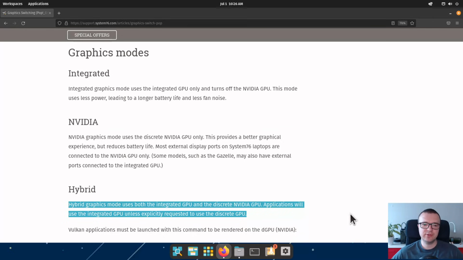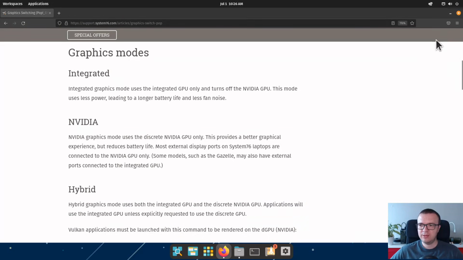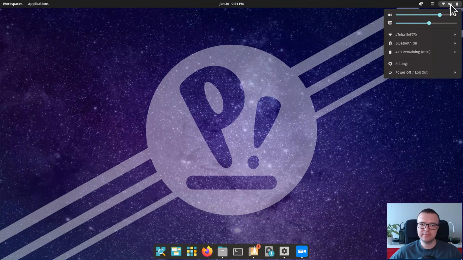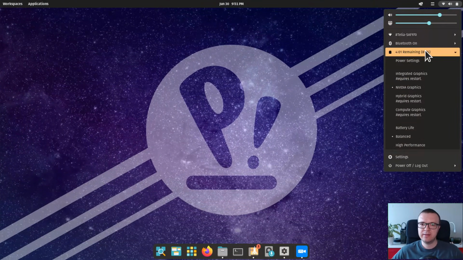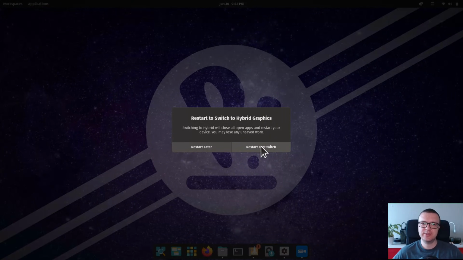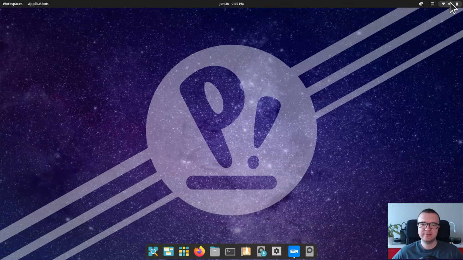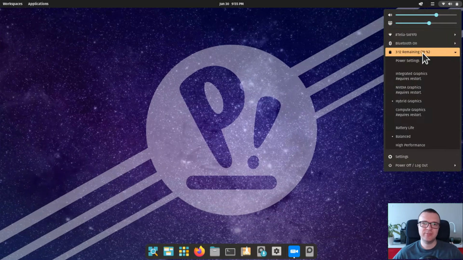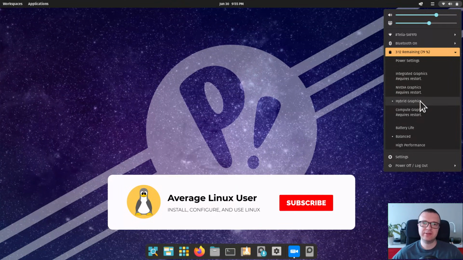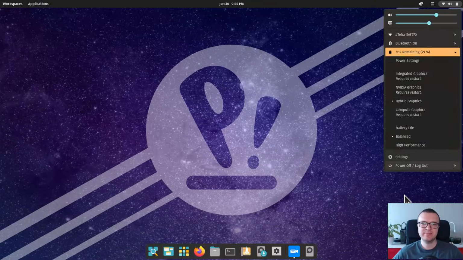In most cases you will use integrated graphics, but when there is a requirement for higher graphics performance, your system will automatically switch to the NVIDIA graphics card. This is a very useful feature. And to enable it, you just need to go to the tray, click on the battery icon, and then select hybrid graphics. As you can see, you need to restart your system to apply these changes. And after the restart, your Pop! OS will intelligently switch between integrated and dedicated graphics cards depending on what is required from your system.